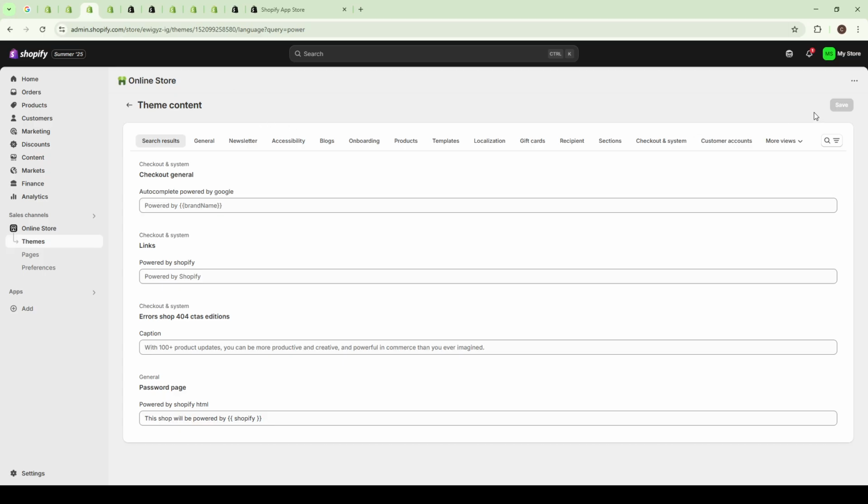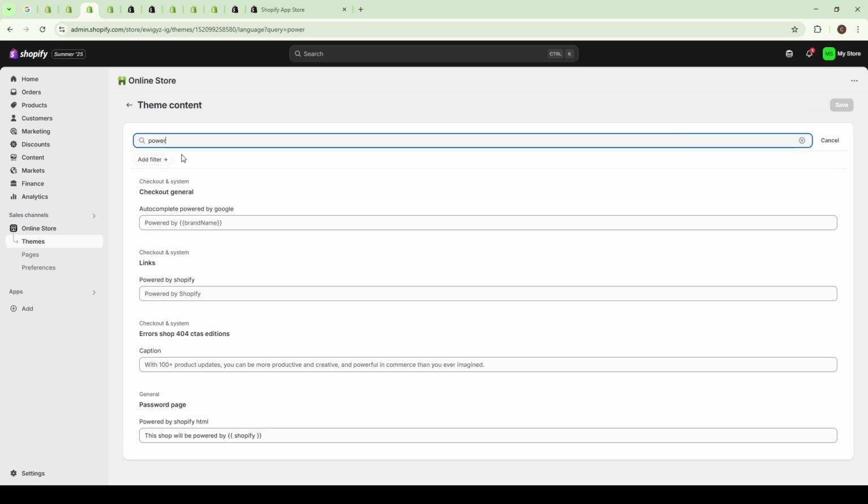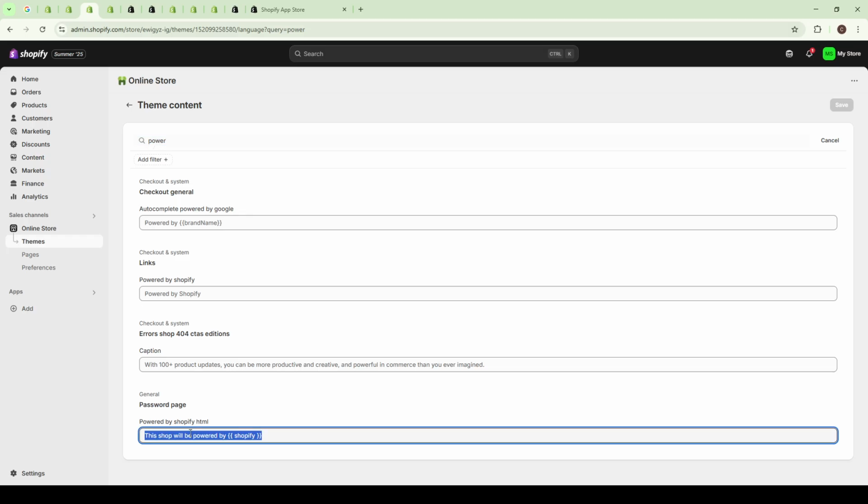Type in Powered By or Powered by Shopify. This will narrow down the fields to the ones related to the footer branding we're aiming to remove. In the search results, you'll likely find a field under a section labeled Links or something similar. This is where the default text, Powered by Shopify, lives.